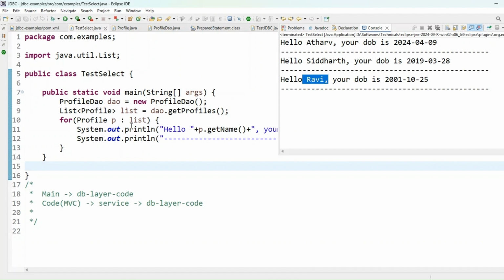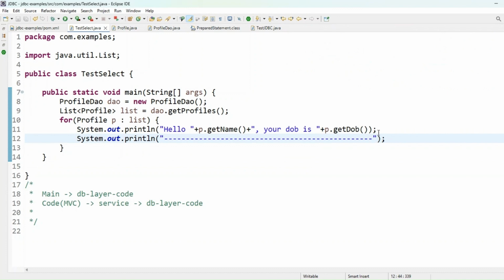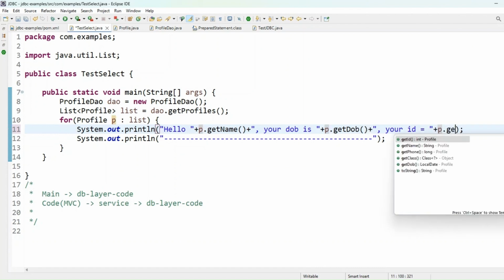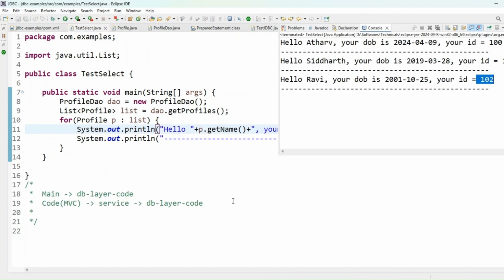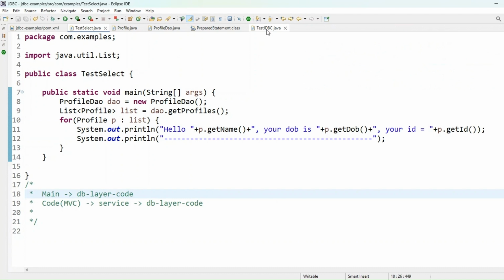Let's see what is the ID. Let me print the ID here. Then your ID, p.getId. If I run the program, it has to show the ID of all the users. So that is how you actually store the record.